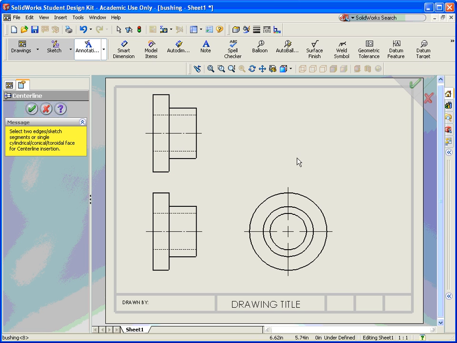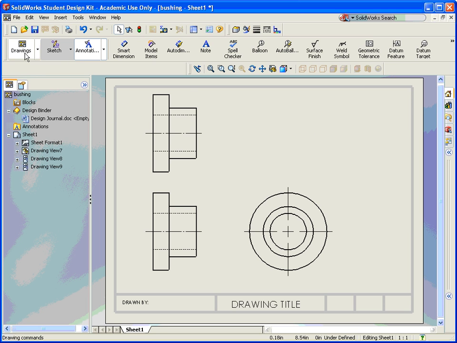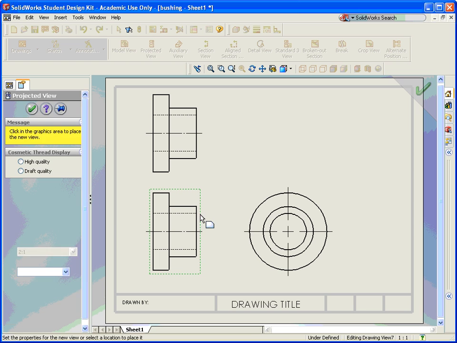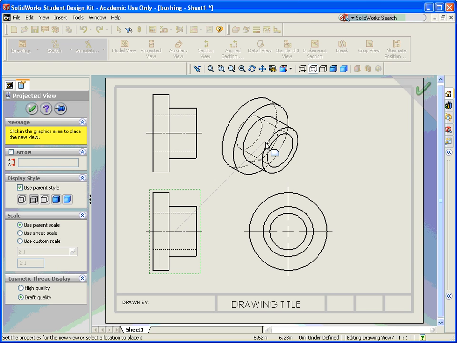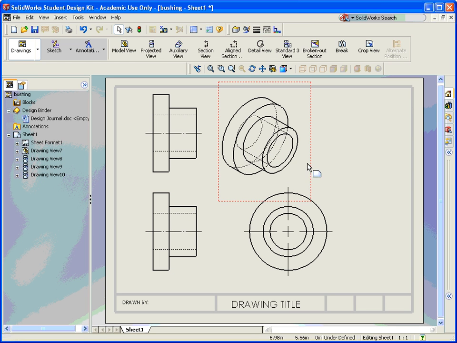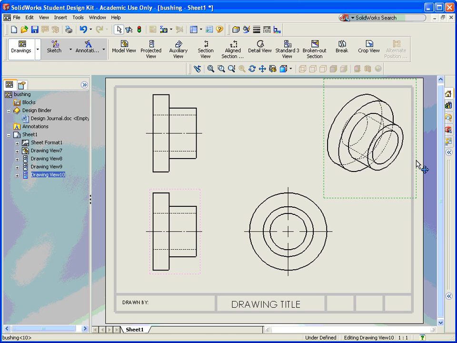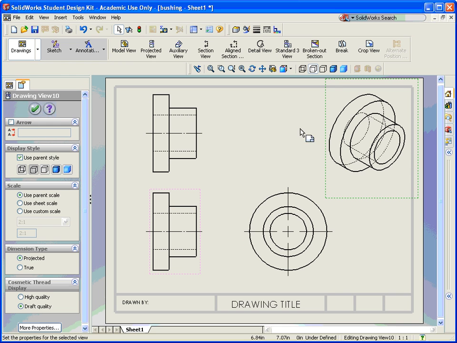The next thing we want to do is bring in a projected view for our isometric view up here. I'm going to go back to the drawings tool palette, and I'm going to go to projected view, click on the front view, and there's my projected view. The projected view is not tied to the other views, so I can move it over here to the corner. And again, I like the isometric view to be shaded, so I'm going to go ahead and hit the shade button right here.